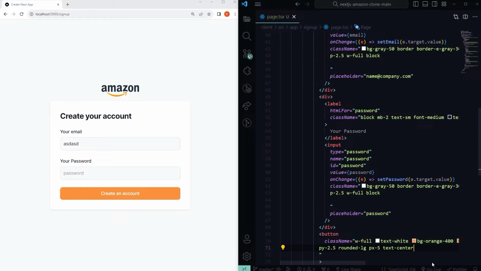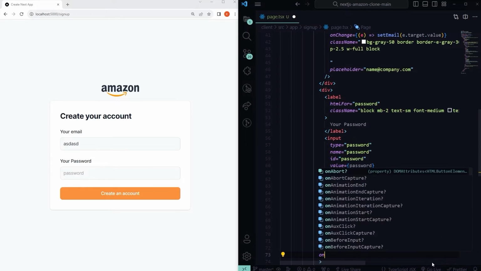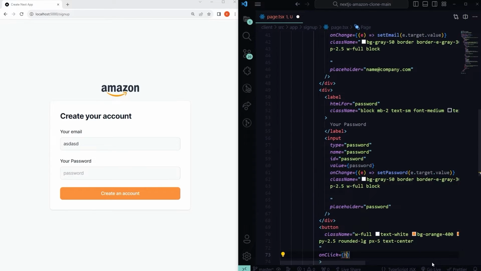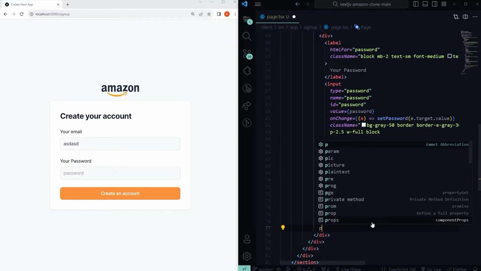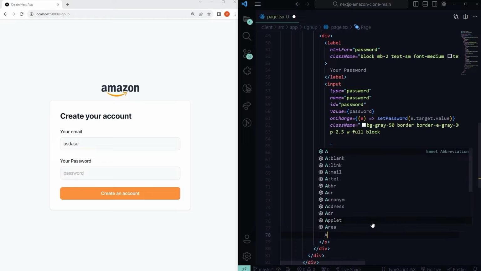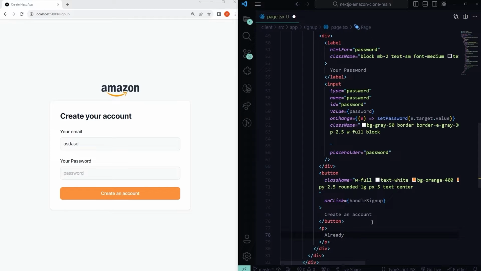and that's it. Now on click of this button, we want to call our handle signup. So handle signup on click of this, and after this button we'll have a p tag which will have text as already have an account.